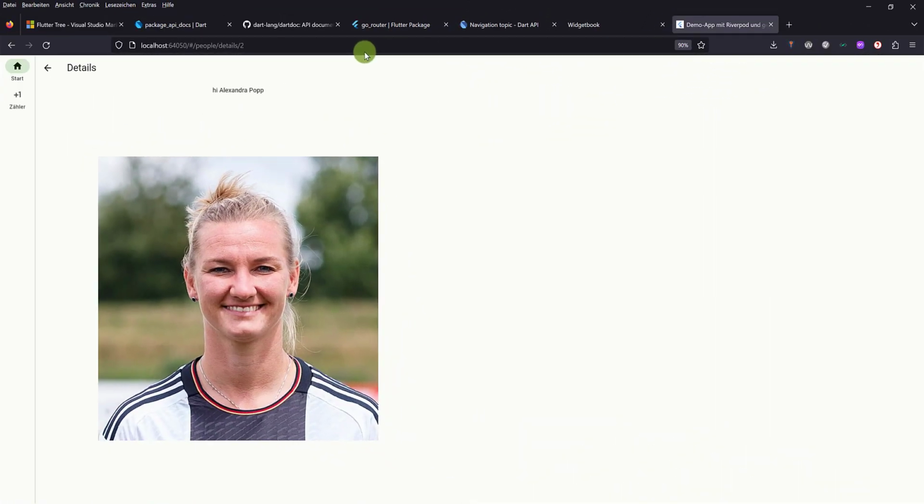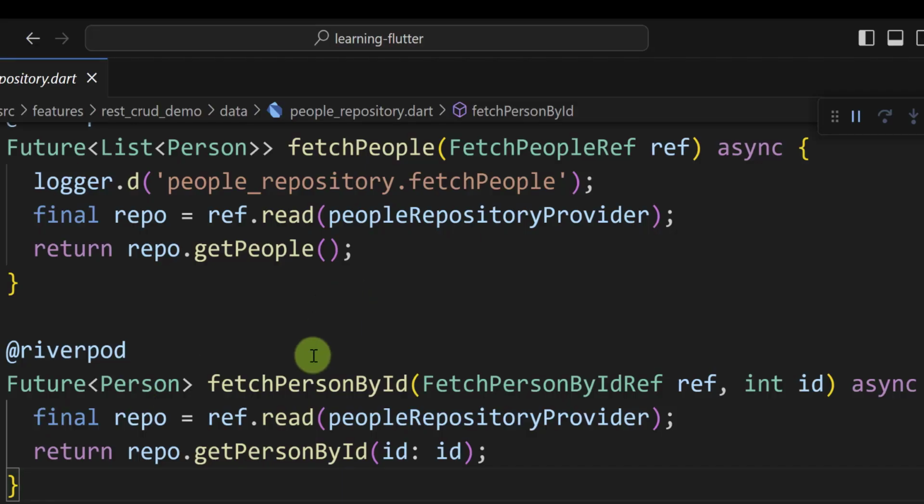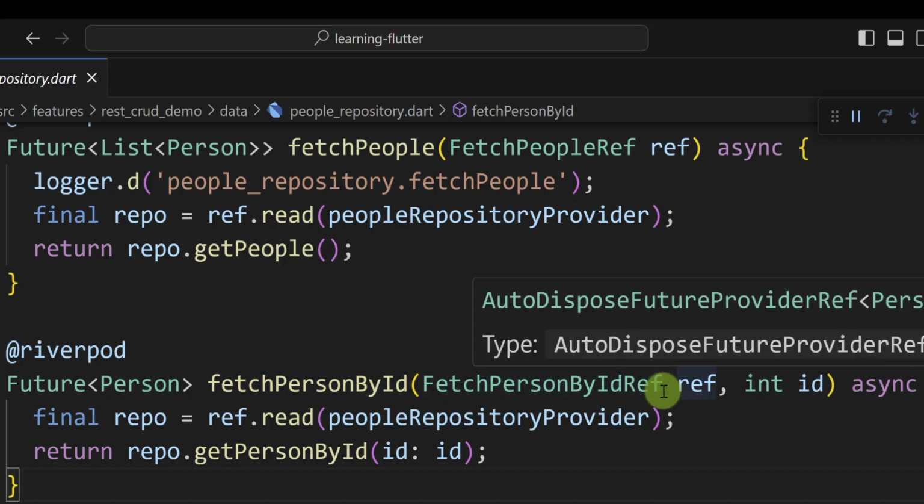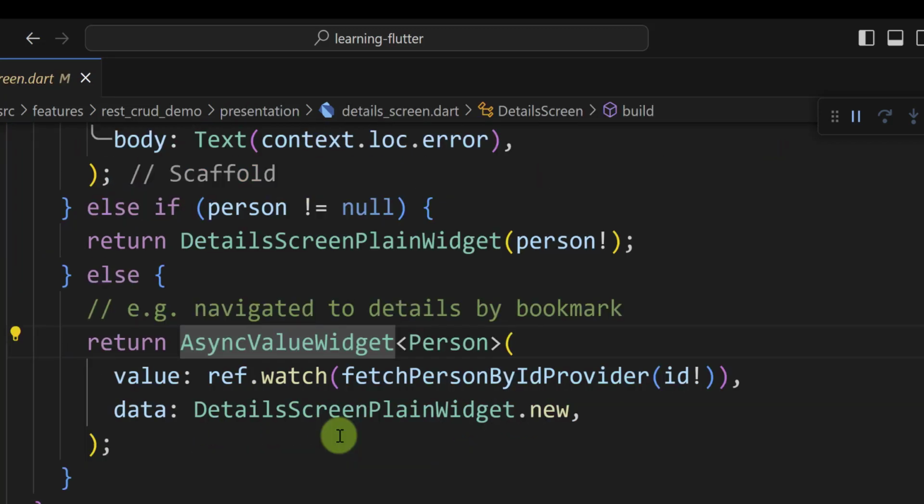For the case that we bookmarked and use a deep link like this one, we define an additional provider. It's not necessary. We could also use the people repository provider and call the getPersonById. But as we might need this function, and it's a typical function to fetch a specific object of a list on other screens or widgets, it's good practice to define the provider. It's the function notation again, so we annotated riverpod. We call it fetchPersonById, and then here we have this fetchPersonById ref parameter and return the person object. And here we use the async value widget to show this object as soon as we got it.